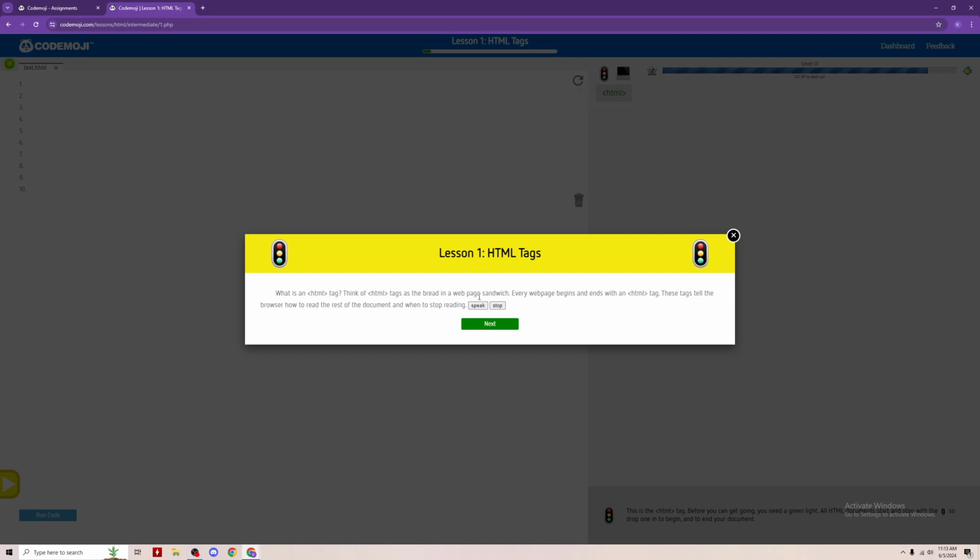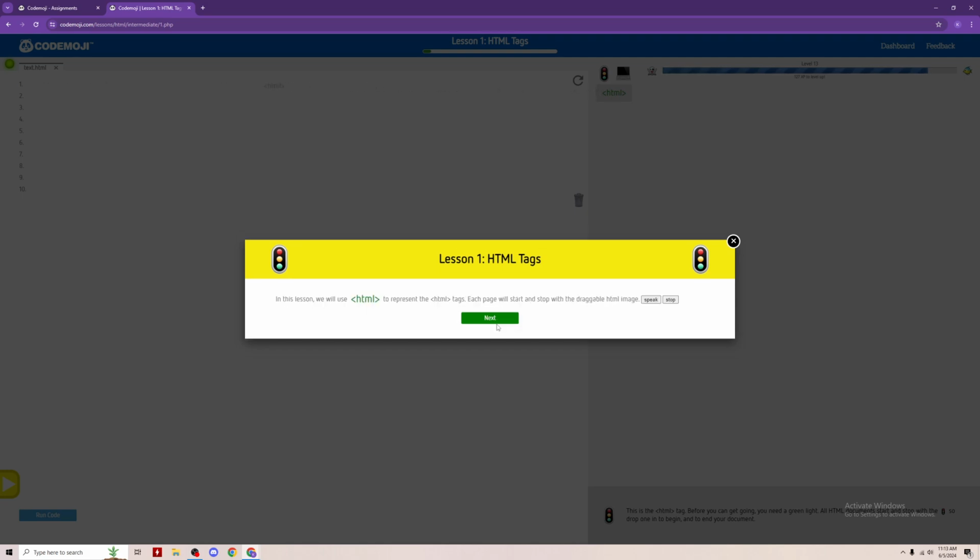So when you're going through this, if you would like the computer to read it to you, you can click the speak box. When you want it to stop, click stop. And when you're ready to move on, click next. So then it continues giving directions. In this lesson, we will use HTML to represent the HTML tags. Each page will start and stop with a draggable HTML image. Again, you have your speak and your stop options here. When you're ready to move on, click next.